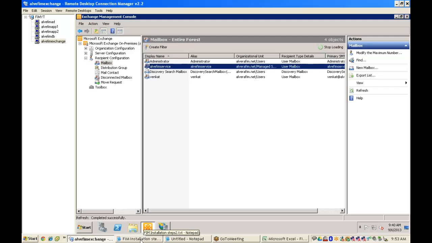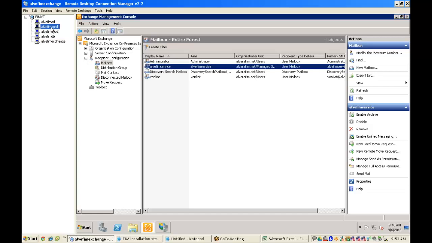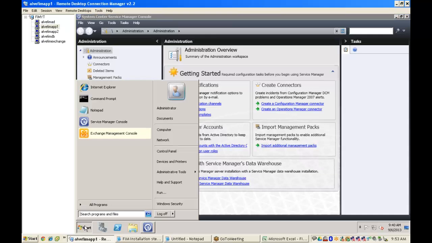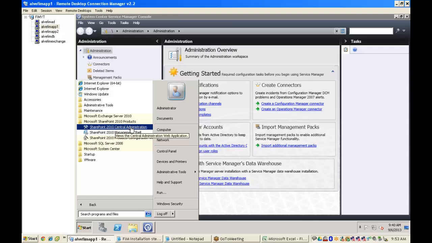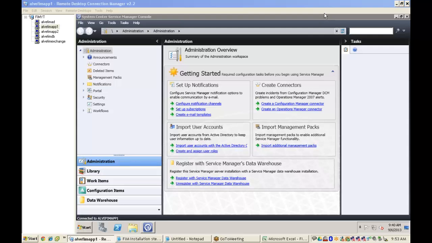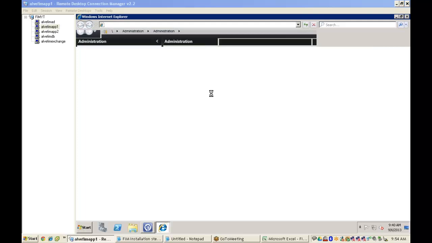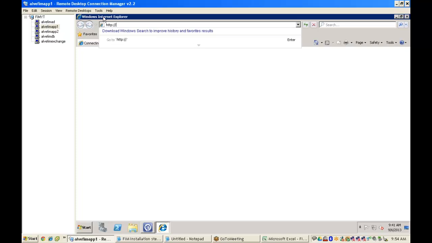So the next step we need to do is verify that the FIM installation account has SharePoint permissions. So I logged in with an administrator account. So check whether the administrator account has permissions on the SharePoint. So go to the administrative tools, programs, SharePoint products, click on SharePoint Central Administration. Open the browser. Type http://, the server name. So the SharePoint site is being created.